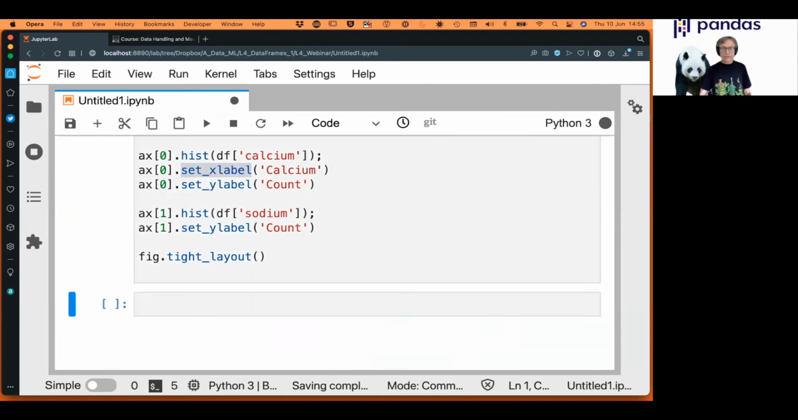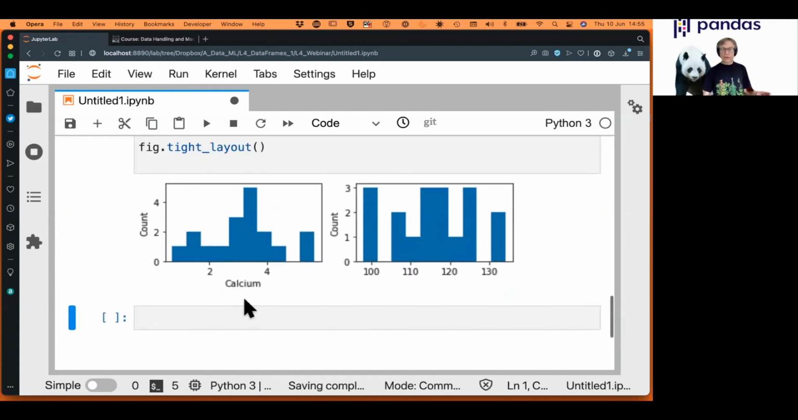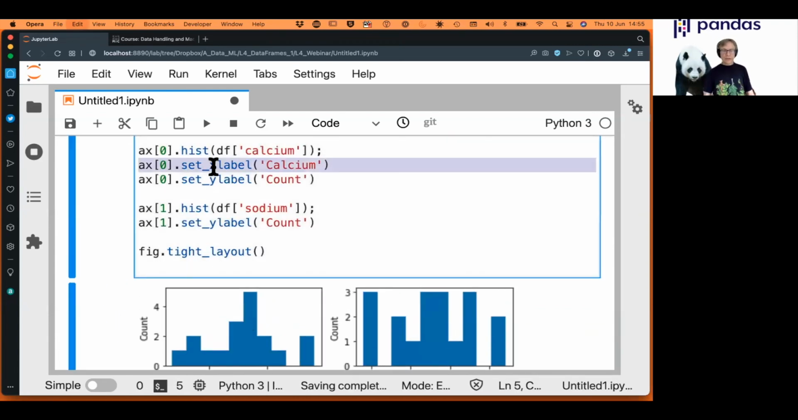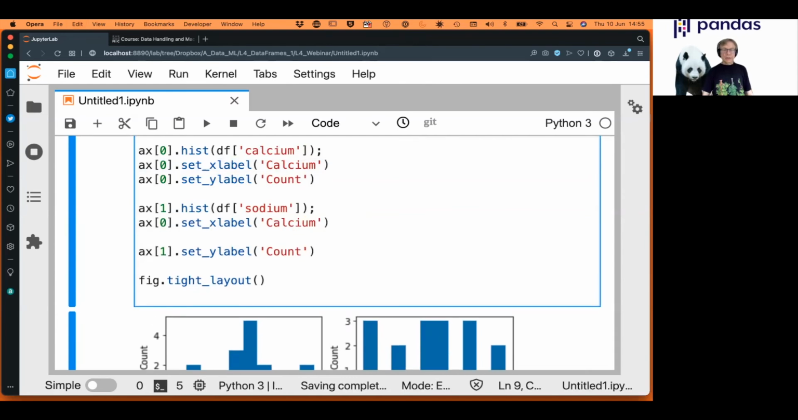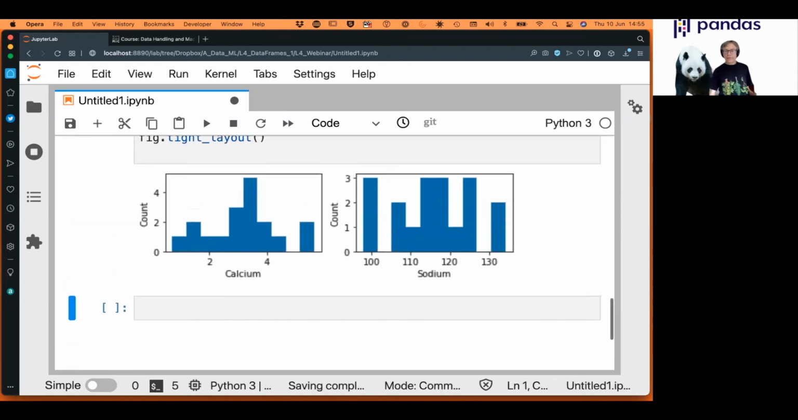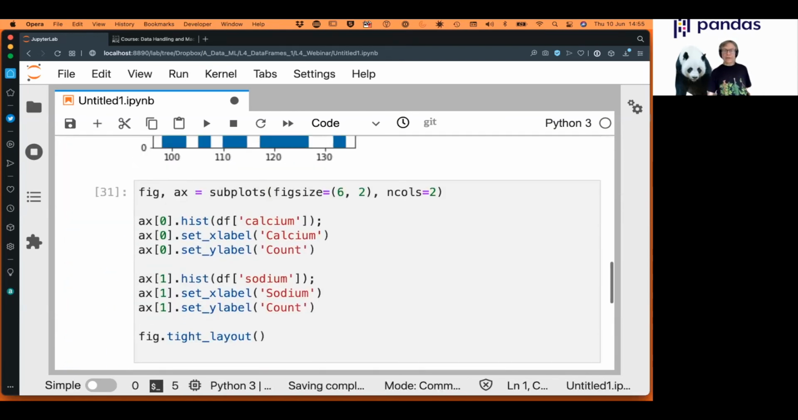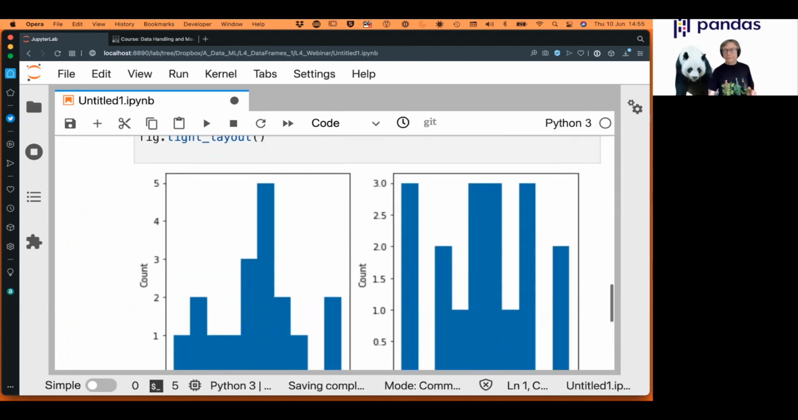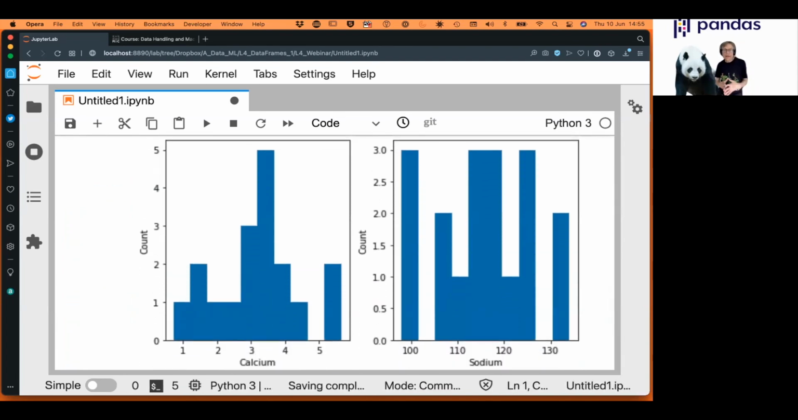So you say, give a label to the x-axis. So now you know this left histogram is calcium. And of course, copy and paste and put it on the other system that is sodium. And now we have our nice graph. And if we make it a little bit bigger, then we get a fairly decent graph already.